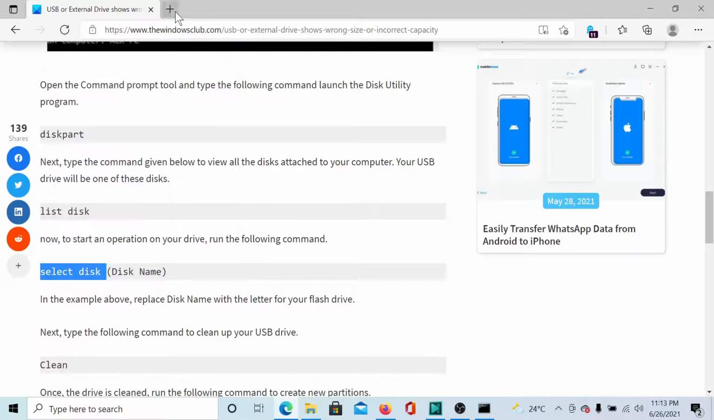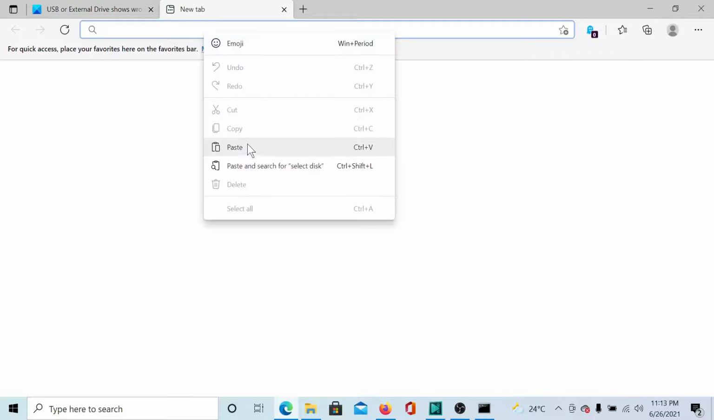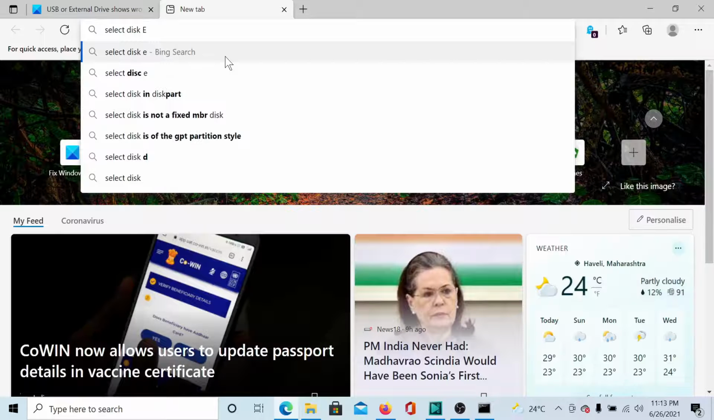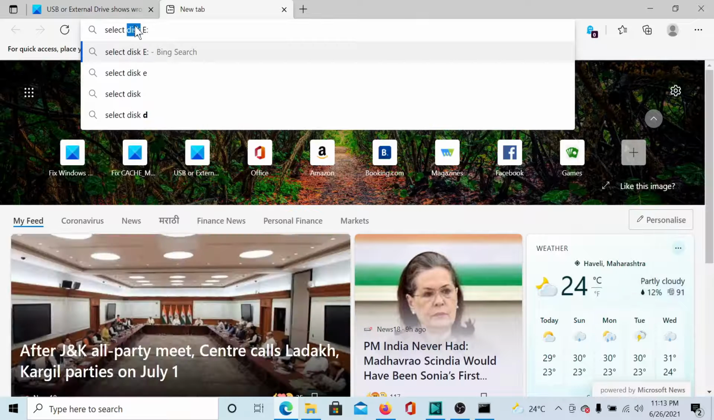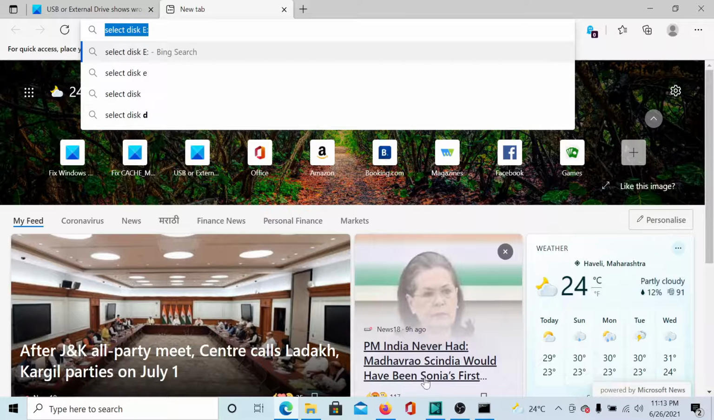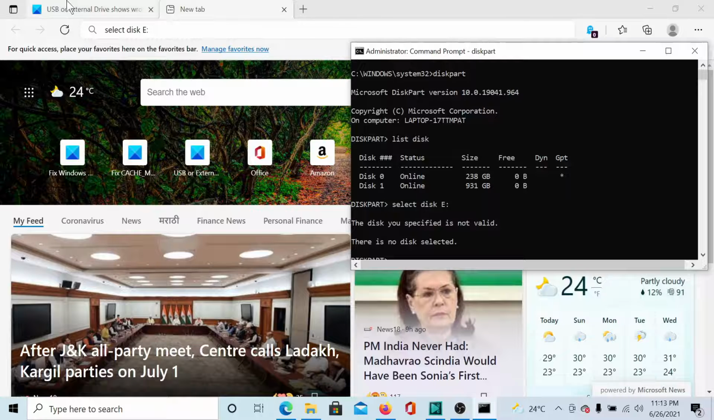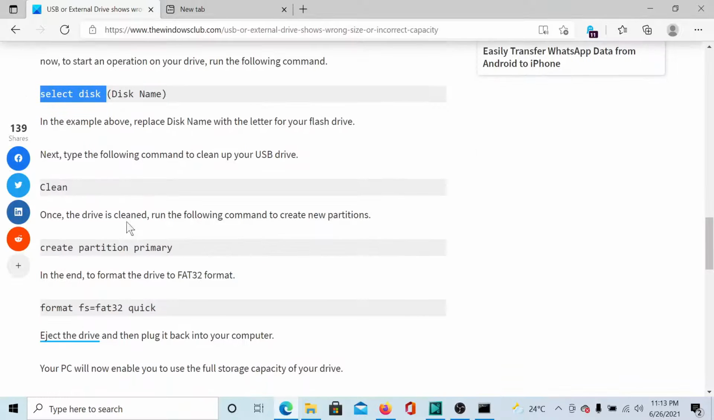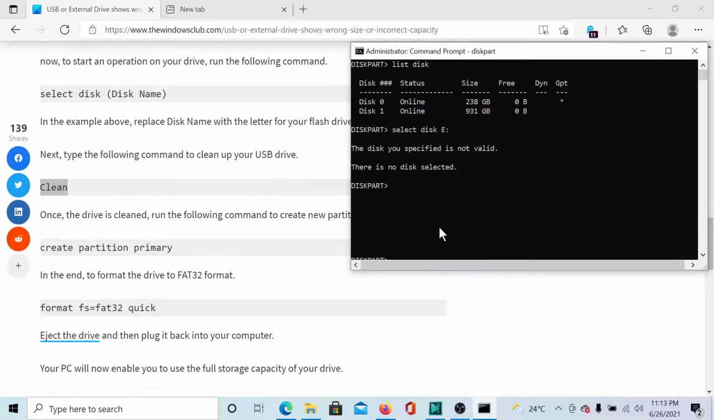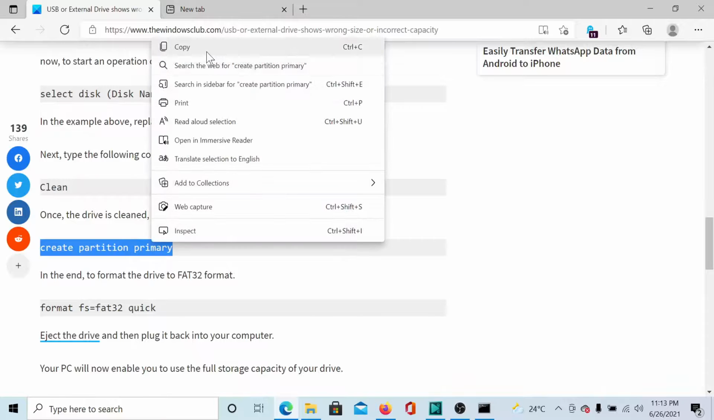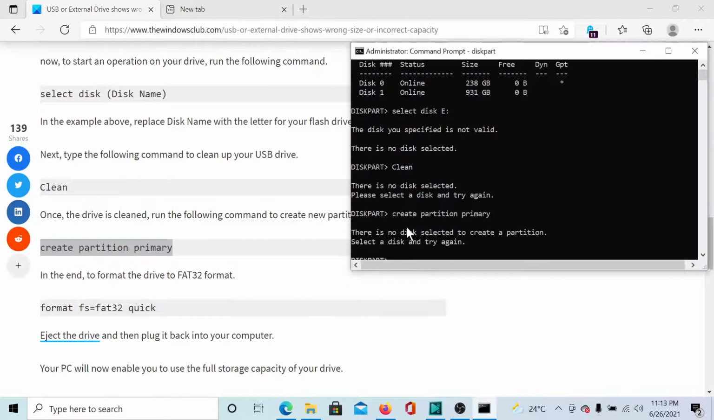I'll copy this command and then I'll paste it here in another browser. Space E colon. I'll copy this command and I'll paste it in the elevated command prompt window and I'll hit enter. It has selected the disk and now we will clean it. So we will copy and paste the clean command. And then we create partition primary. So I'll paste this command here.